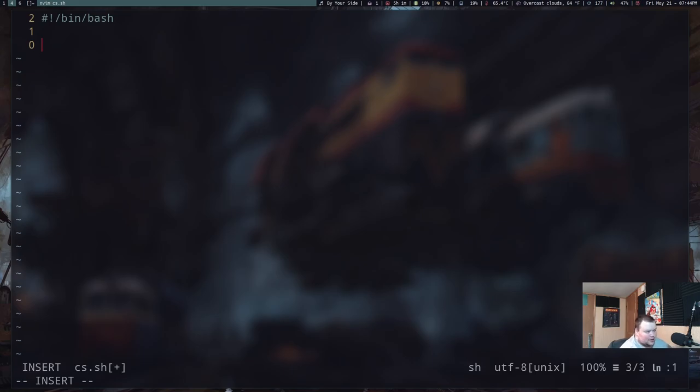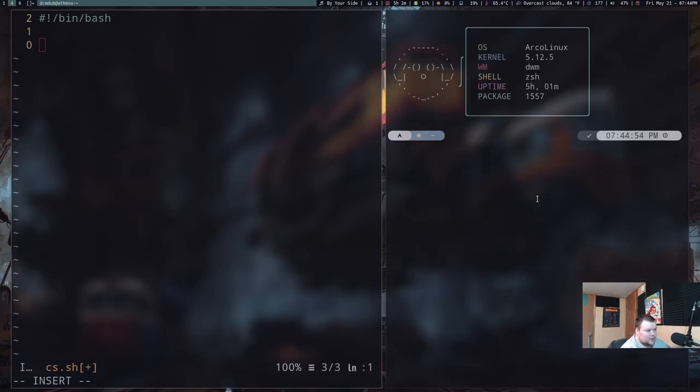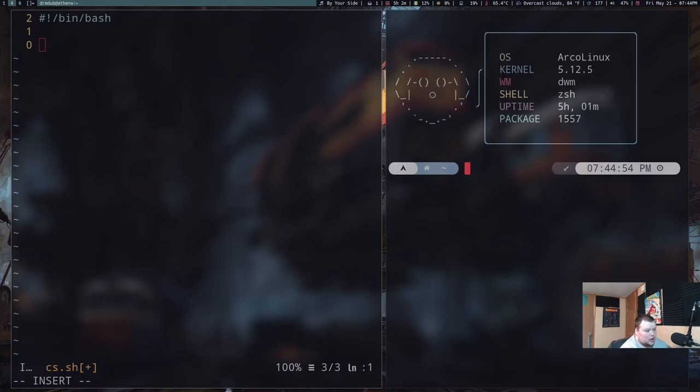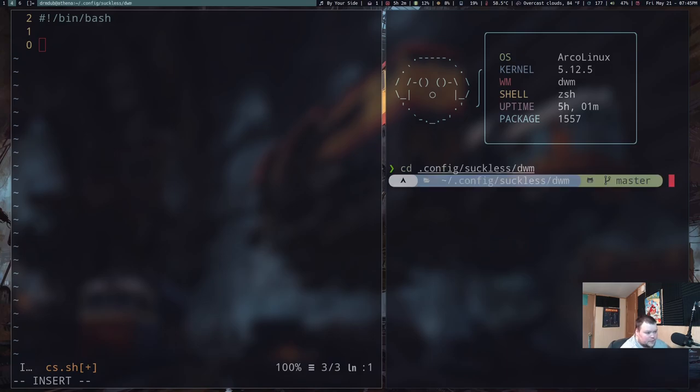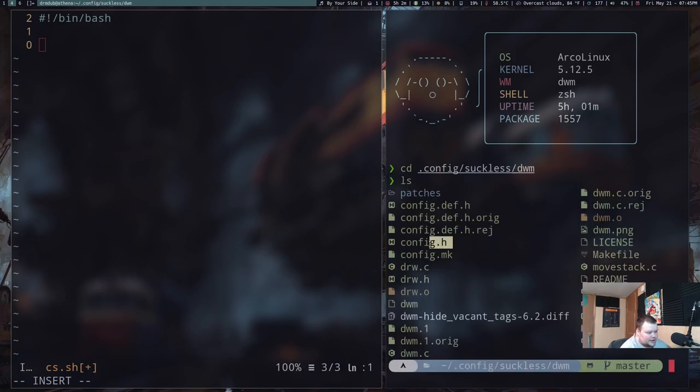Anyway, the first thing we need to do is take a look at our configuration file. Now, this is DWM, so the process will be a little bit different depending on what window manager you're using, but the skeleton of it at least should be the same. My configuration file is located in my sucklist folder, which is in .config. So we're going to cd into .config, sucklist, and then dwm. And if we do an ls here, my configuration file is actually config.h. So we're going to vim into config.h.